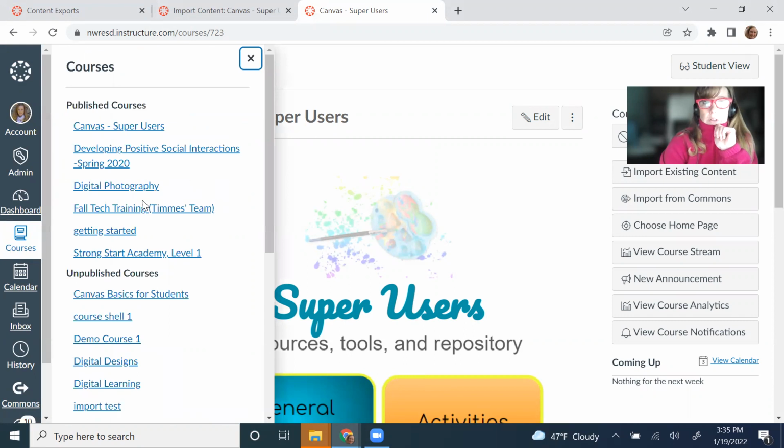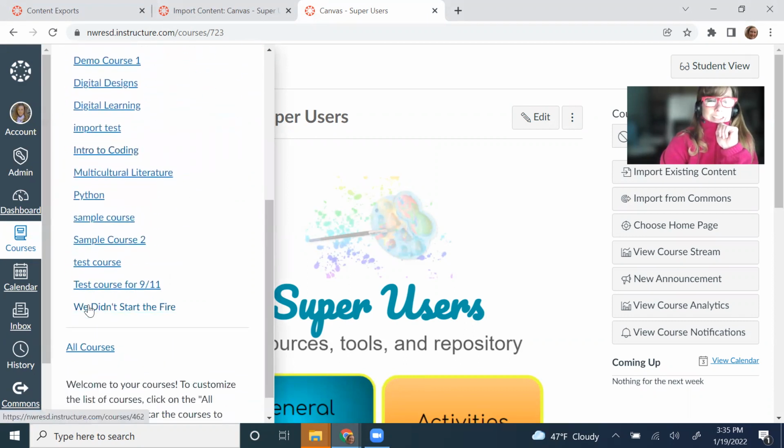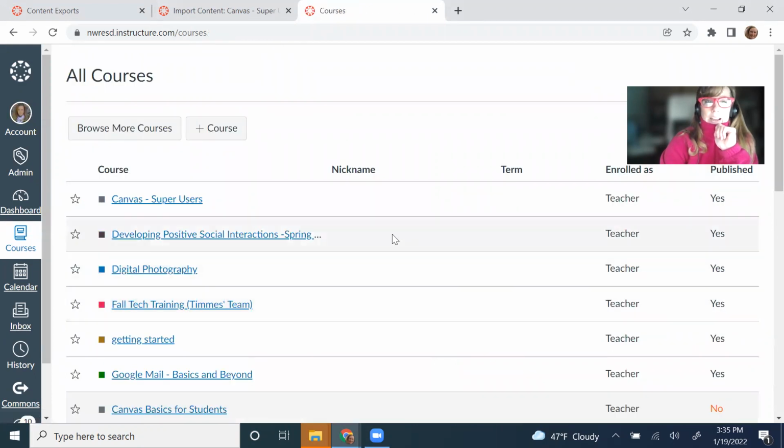The way that you do that is, well, there are several ways to do it actually. In this case, I went to all courses and at the top I have a little plus sign with the word course. This button will allow me to set up a new course shell that's just going to be empty until I populate it with content from Commons. So that really is probably your first step, and you can walk through those.